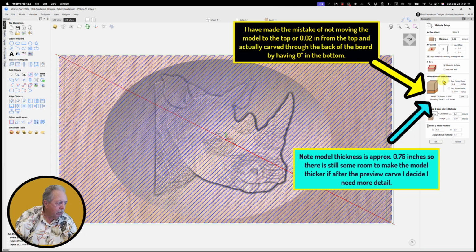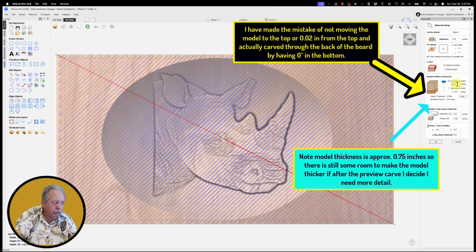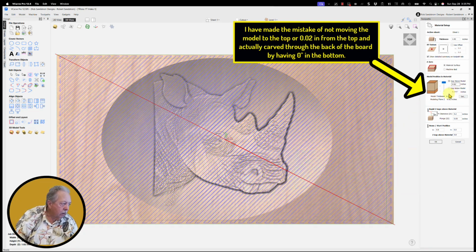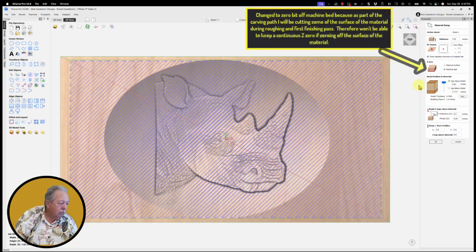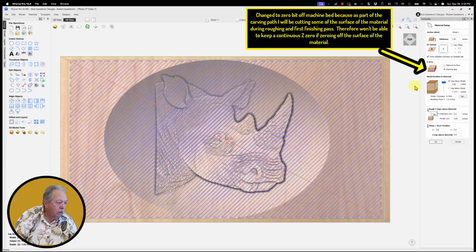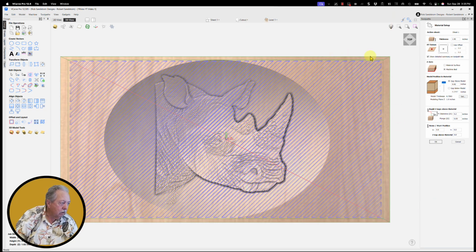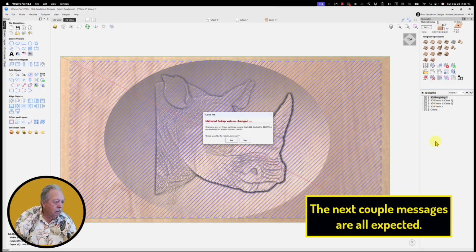I'm going to go 0.02. And then I'm going to go ahead and come off the machine bed so that I don't have to worry about, when I machine the top of this material off, having some place to actually Z the material. Then I'm going to come over here, 0.02, have plenty of material below the model, hit OK. The model is 0.75 deep, and we're going to hit OK. And I'm going to hit yes.